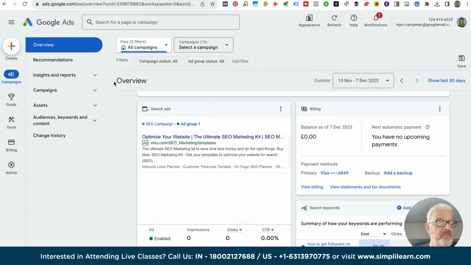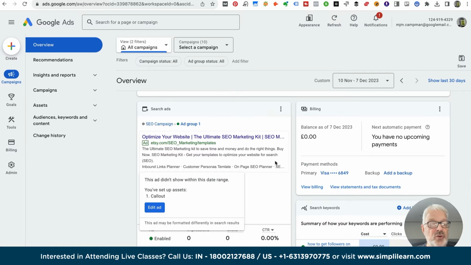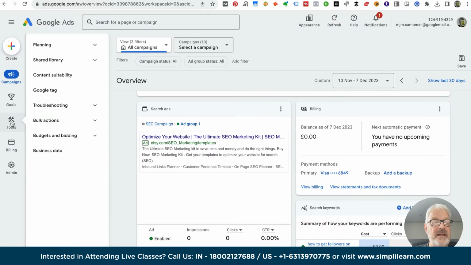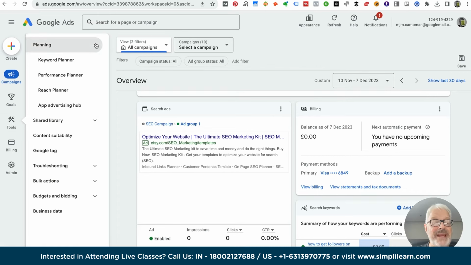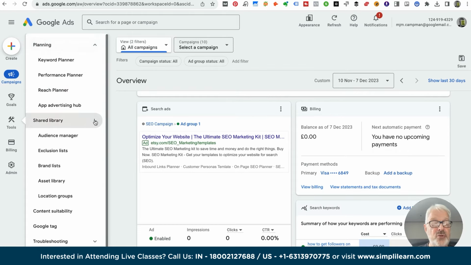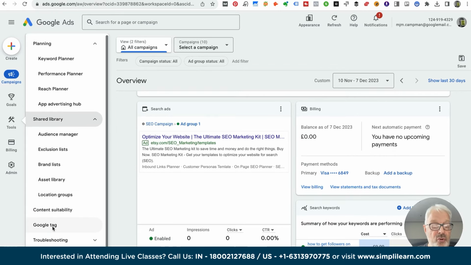Okay, now a very important part is the toolbox that you get in here. So in the toolbox, you get information to plan your campaigns, like a keyword planner, a performance planner, a reach planner. There is your shared library where you get access to your audience manager, your exclusion lists, your brand lists. The content, the Google tag that you can get here, we'll talk about that later. Troubleshooting, bulk actions, more info about budgets and bidding.